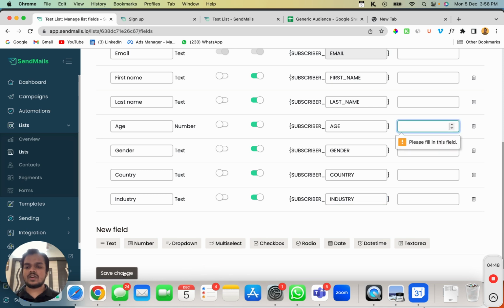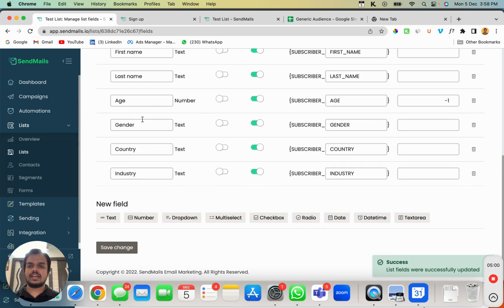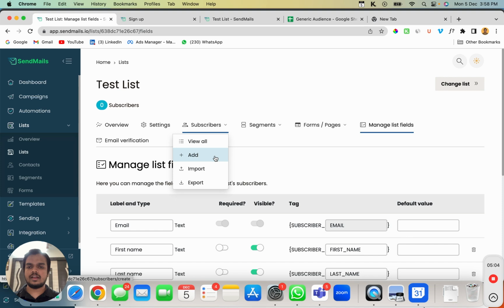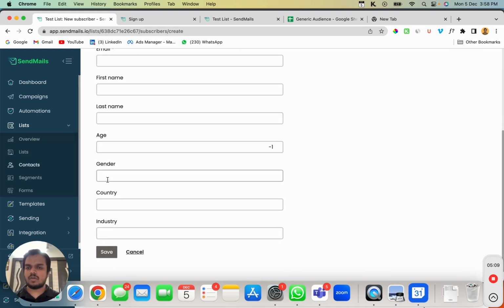and once I click on save changes, okay, I'll have to set a default numeric value. So I'm going to keep it -1 for now, and that's it. So I've just added 4 more columns over here. And now if I go to add a new subscriber, I will be able to see those 4 additional columns over here: age, gender, country, and industry that I've just added. And I can personalize my email campaigns with these liquid tags as well.